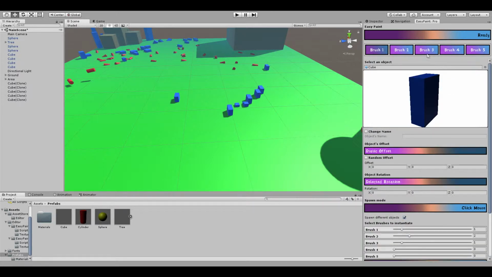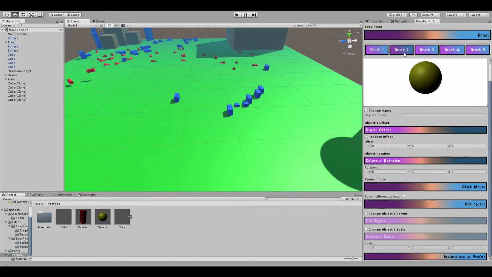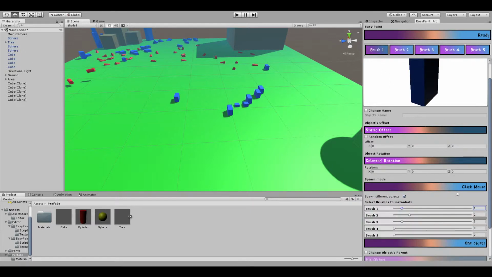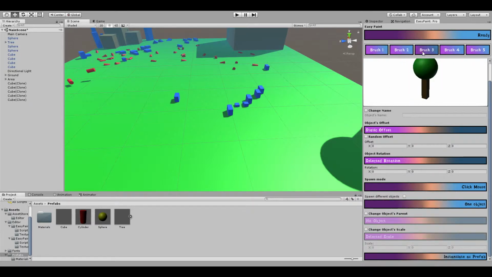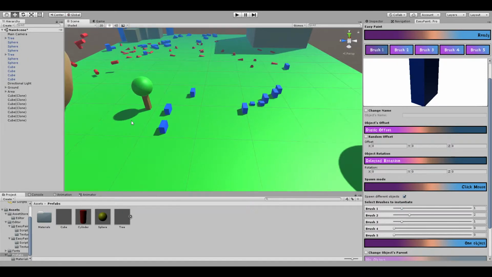Keep in mind that when you're spawning in the spawn different objects mode, all the options like rotation, offset, objects parent, etc. are coming from that specific brush. So that also comes with the modes that you're spawning it in and a lot more different stuff. So keep in mind that you have to go through every brush and assign the specific settings. And then you can just go and start painting.